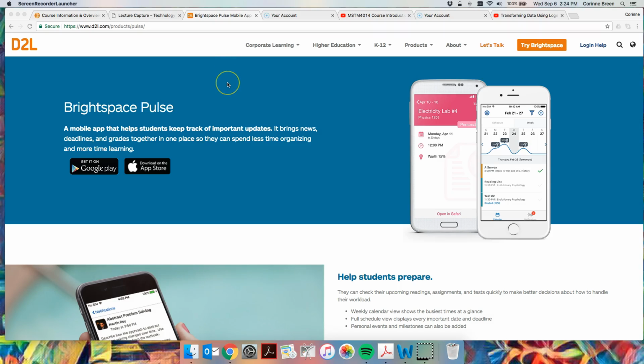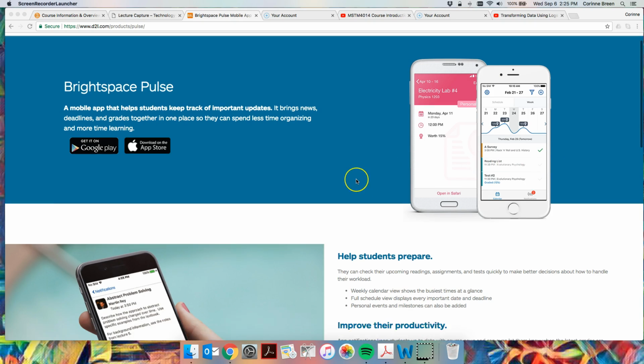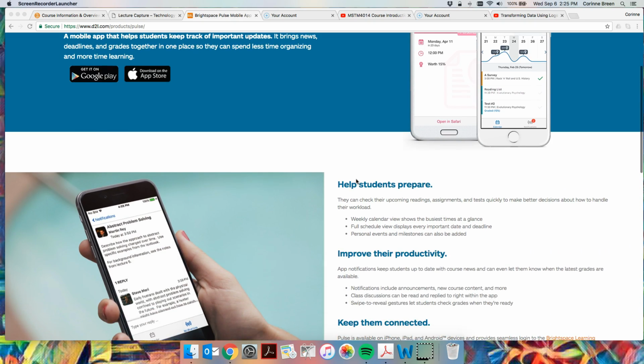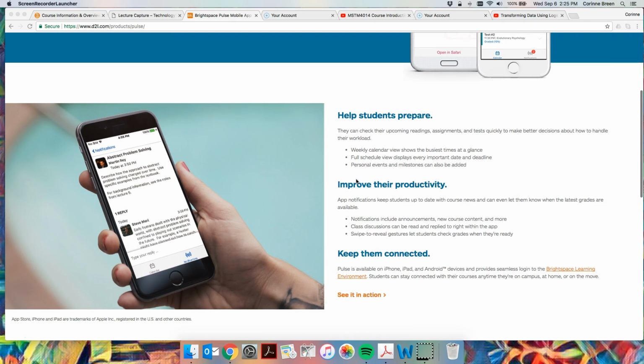Okay guys, there's three things that I wanted to tell you about today. First of all, we will start with Brightspace Pulse. As you've realized, D2L has been rebranded as Brightspace. The word Pulse, that is the app that has been created where you can see all of your D2L courses through your phone. Works well with the iPhone and the Android phones, so I think the students will really like that.